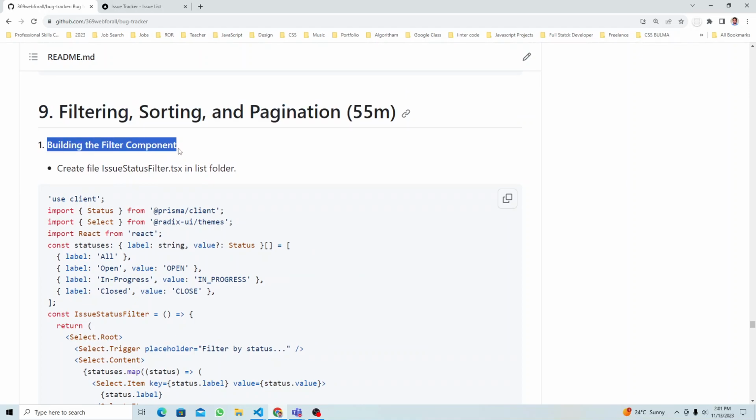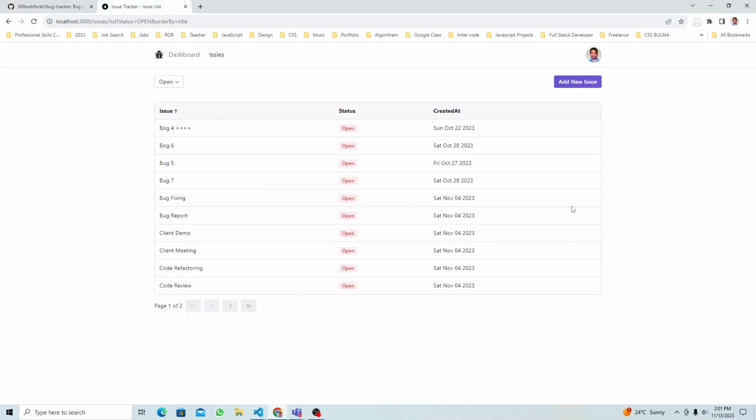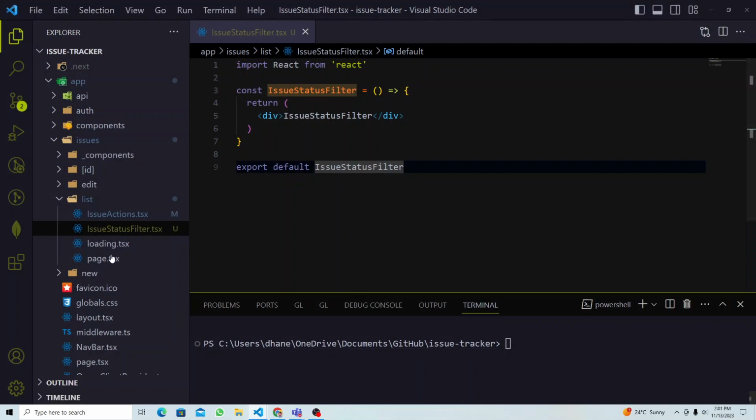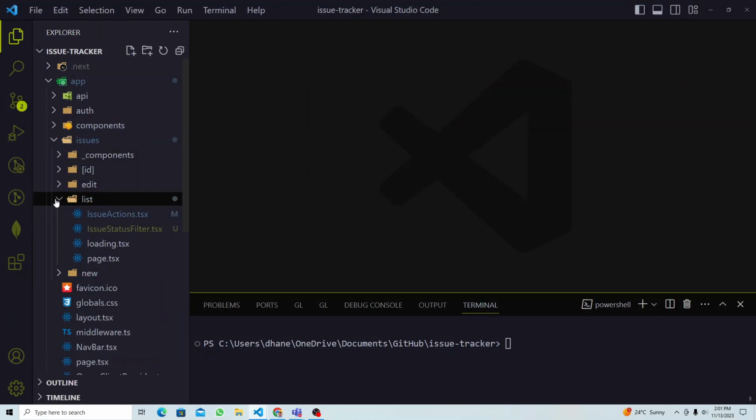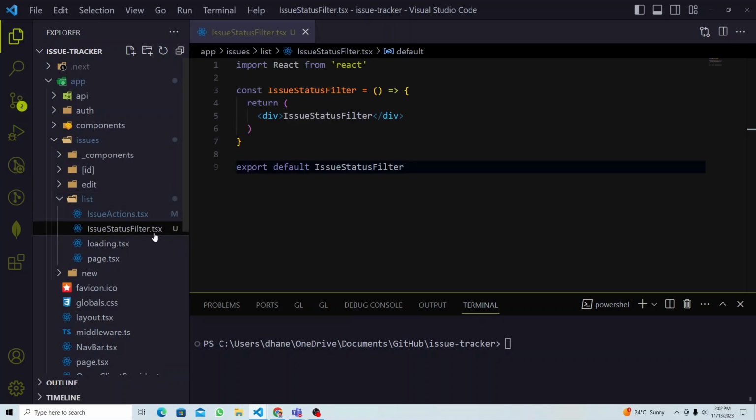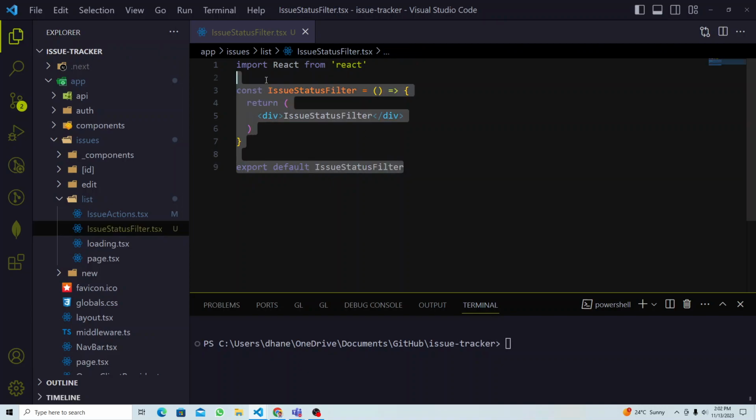So building the filter component. It says create issue filter, this file, in the list folder. So remember, we're displaying all that list in the list folder. Look at here, we have list. Inside the list we create one file, issue status filter. So this is just the name. Create the component now.